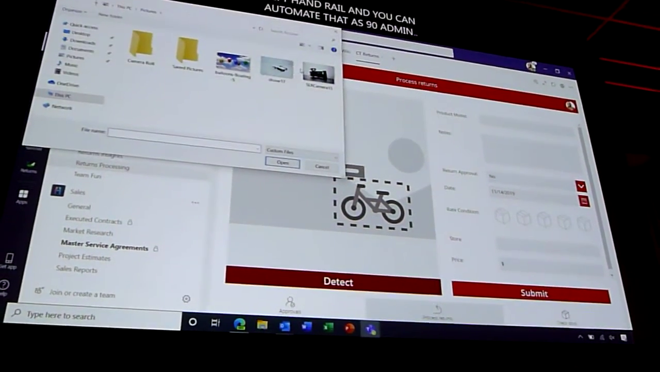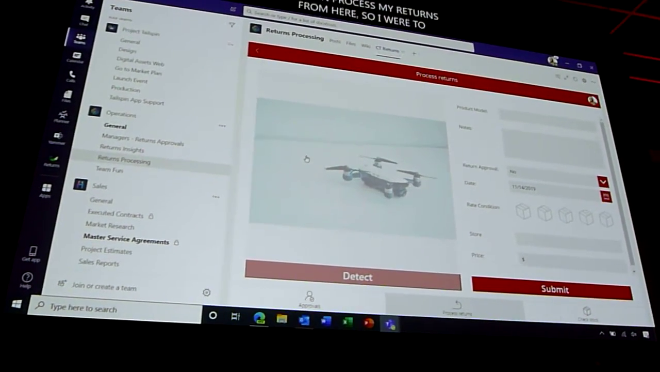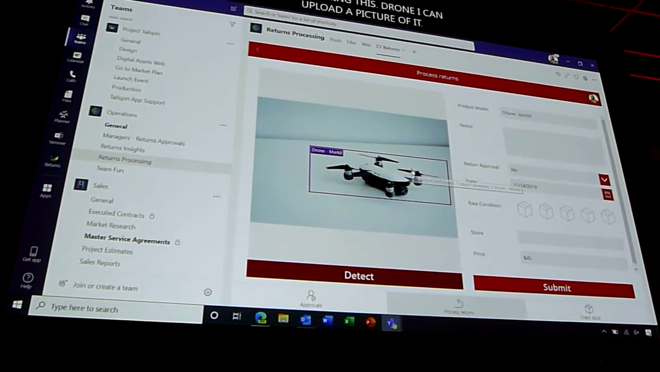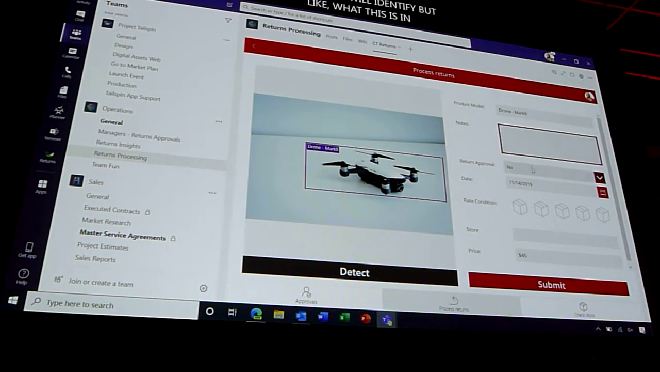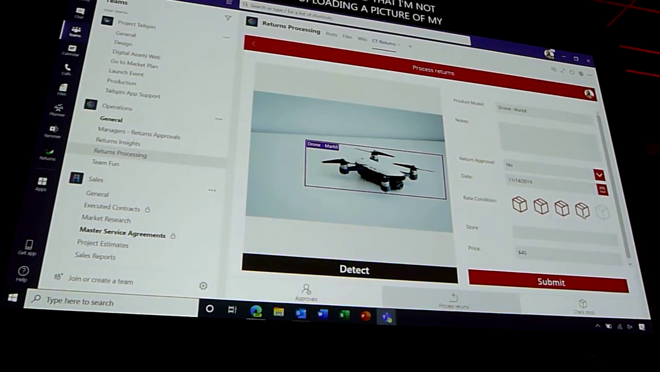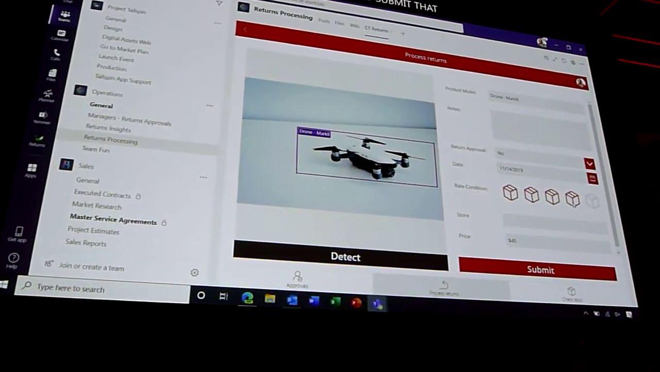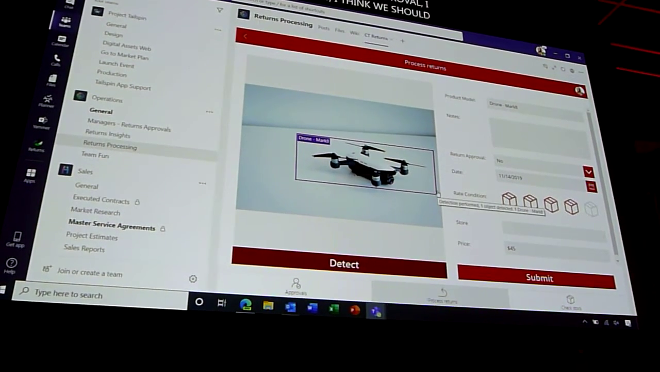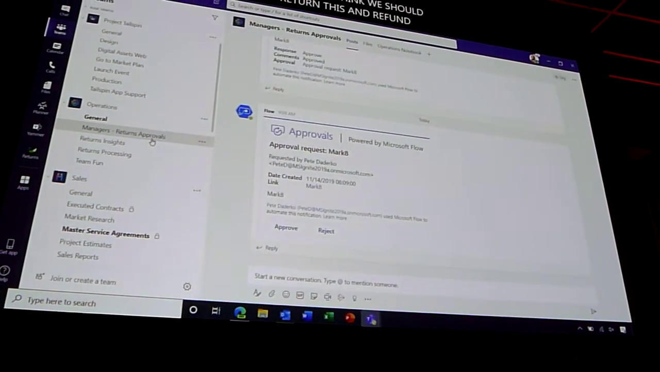So if I were to be returning this drone, I can upload a picture of it. AI is incorporated here, so hopefully it'll identify what this is in the picture, and that I'm not just uploading a picture of my cat. I can add in my notes here, give it a rating, and I would submit that for my manager's approval. I would say, I think we should return this and refund the customer $10,000. Those requests need to be approved by our management.